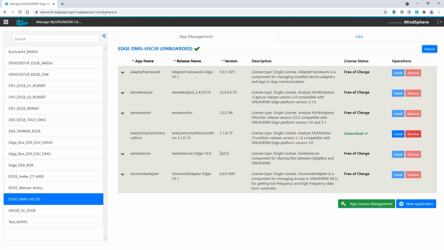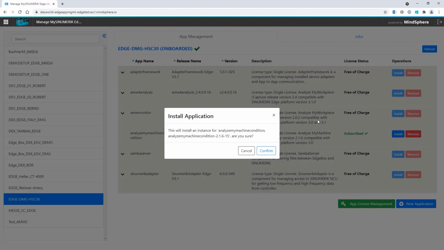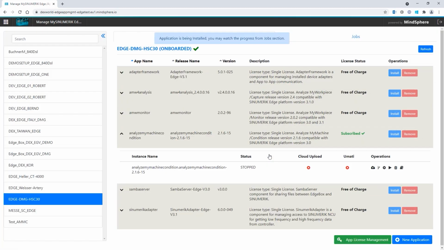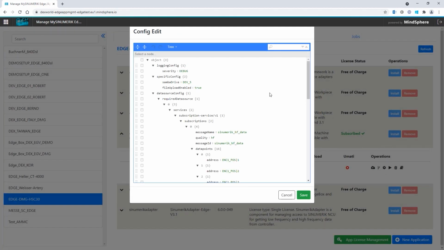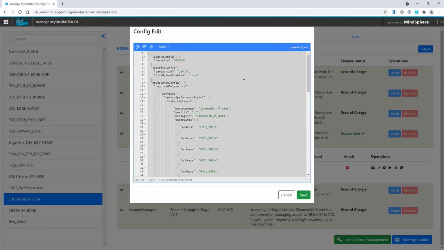So the download is complete and we can install the application. Click on Install and confirm the dialog. Before we start the application via the play button, we have to configure it. To do this, we click on the gear icon and the configuration opens. For an easier configuration, I always switch to the code view and copy the content to the Notepad++ editor.